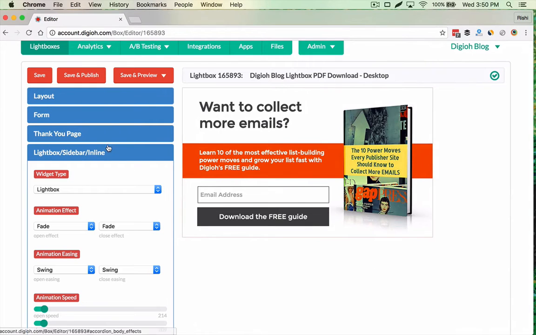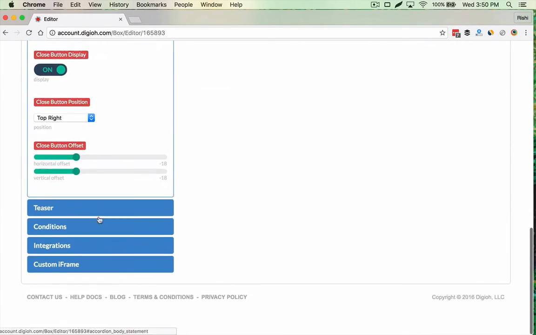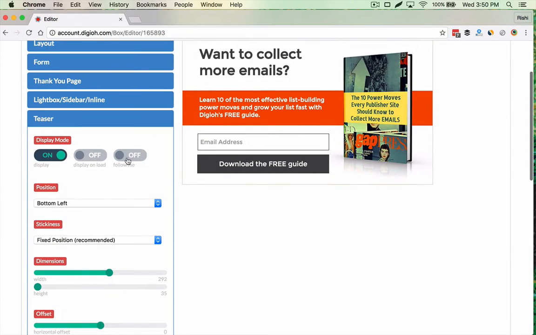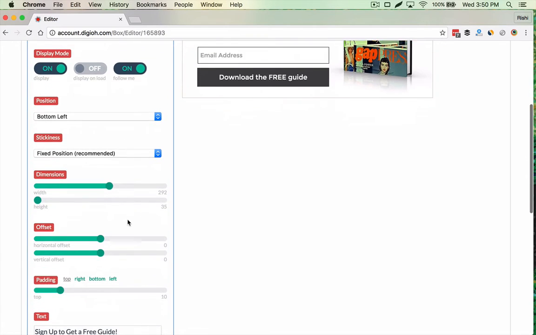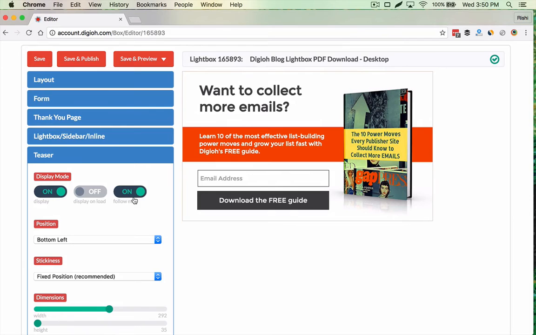Here's how to set it up. I'm in the Lightbox editor. This is my Lightbox. I'm going to scroll down in our accordion navigation, and all you have to do is turn on follow me. It says follow me right here. Just turn that on and off. As soon as I turn it on, the follow's on. It's great. That's all you have to do, turn it on.